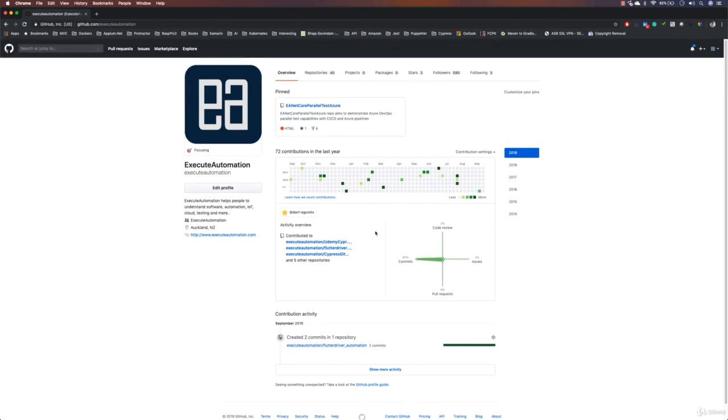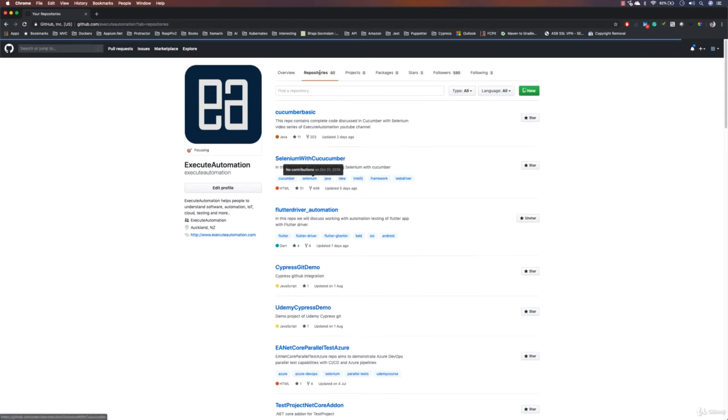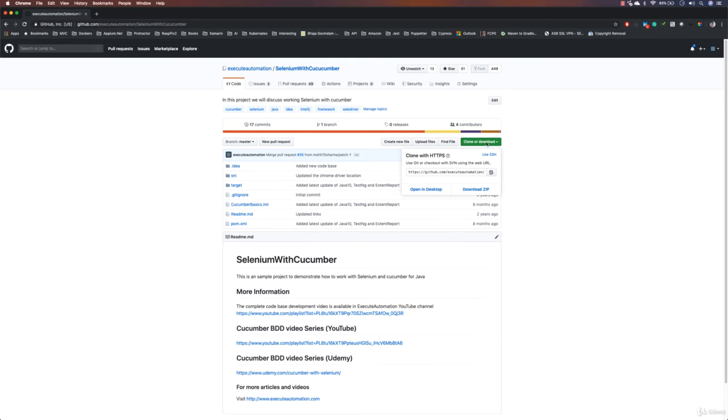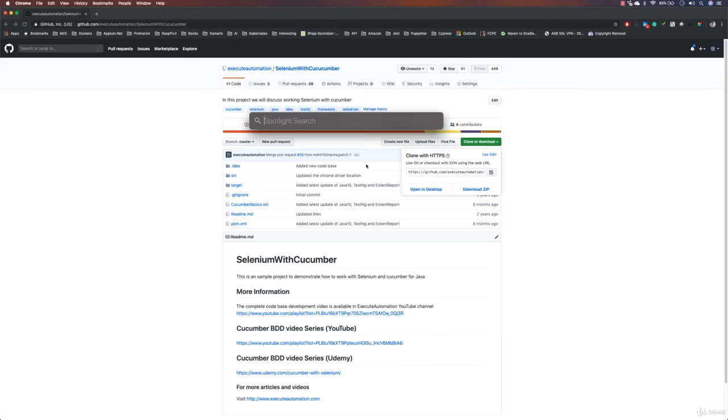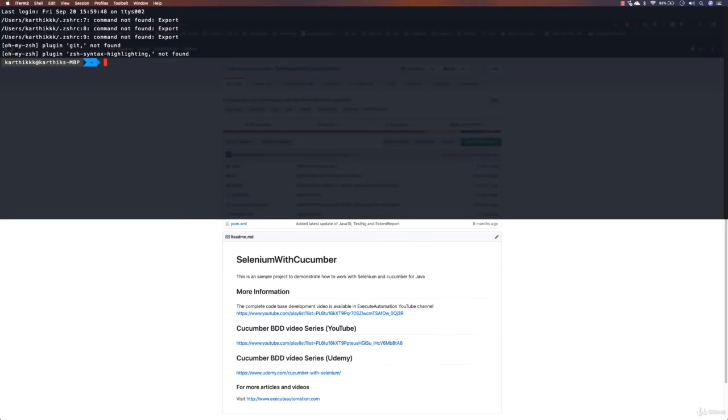So before jumping into the IntelliJ IDE itself, all I'm going to do is go to the repository and take the Selenium Cucumber project that you can see over here. I'm just going to copy or maybe clone this particular repo within my local drive. So I'm going to open the iTerm terminal, and I'm going to create a directory here as Selenium Java basic.